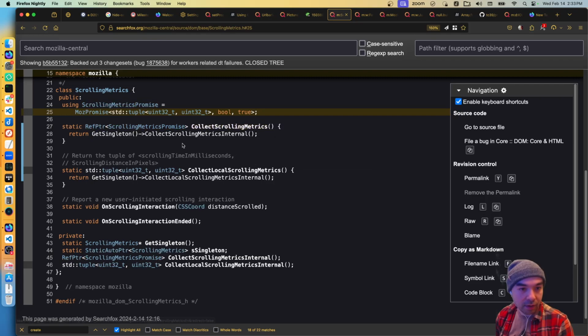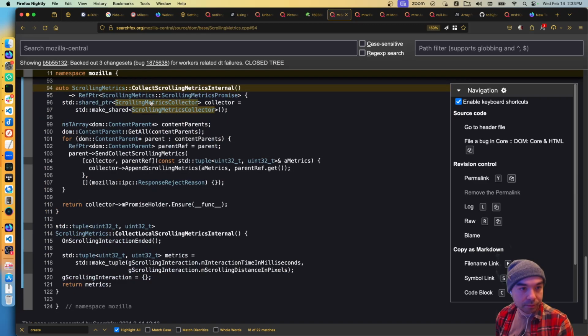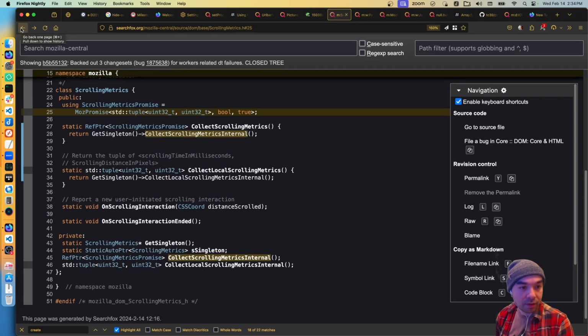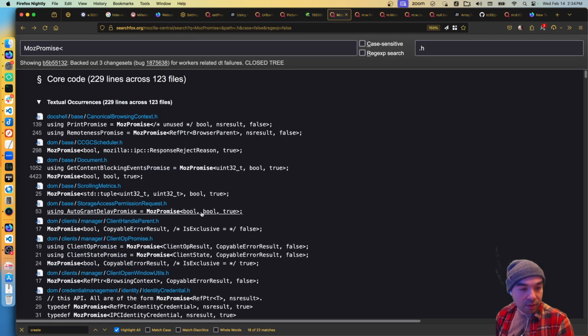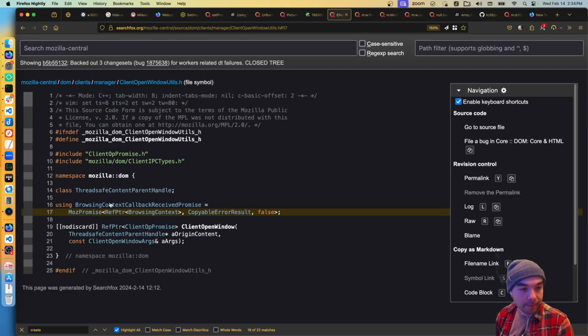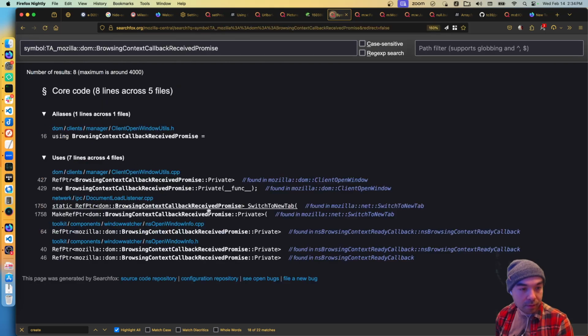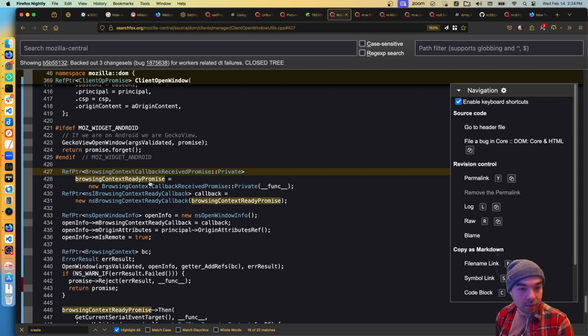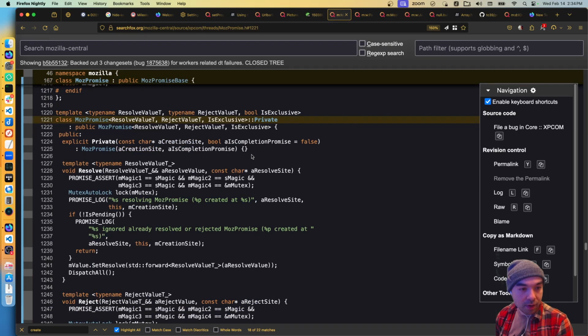Here's a static. Okay. Collect strong methods. Internal. Ooh, nice syntax. Promise holder ensure function. Okay, so it seems like... Oh, that's just forwarding to a thing. That's no good. What does that mean? Private. Let's look at promise private.